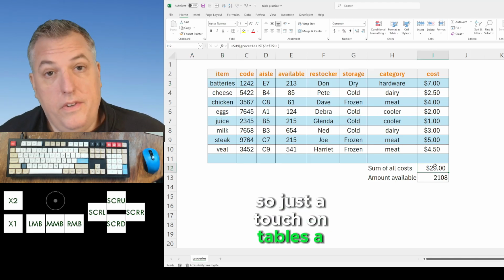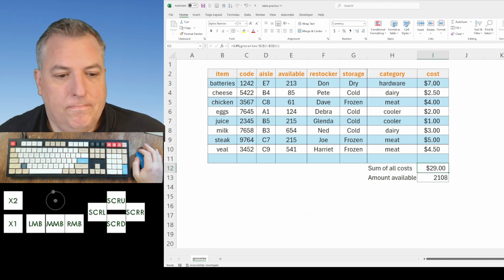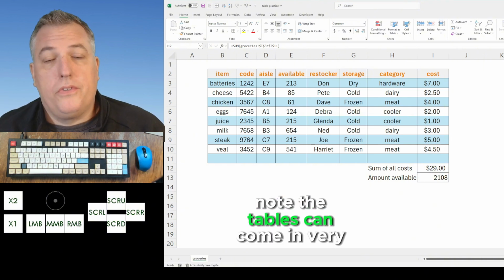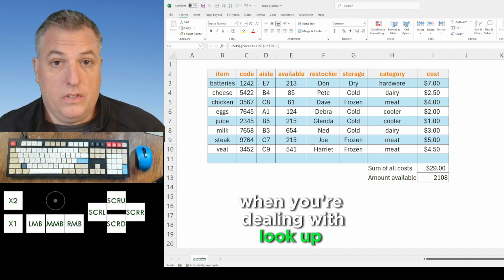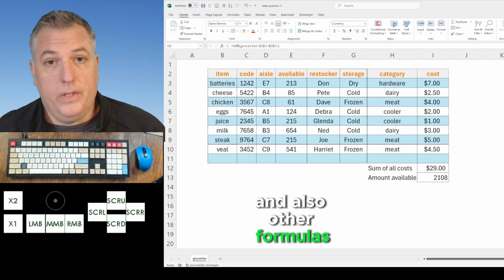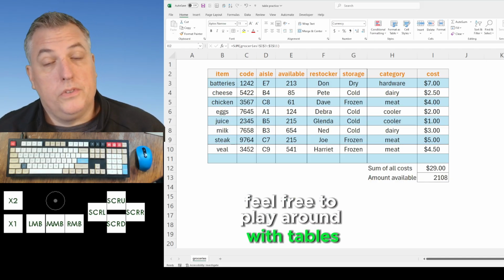Just to touch on tables a little bit. Note that tables can come in very handy when you're dealing with lookup functions and also other formulas. Feel free to play around with tables in this spreadsheet.